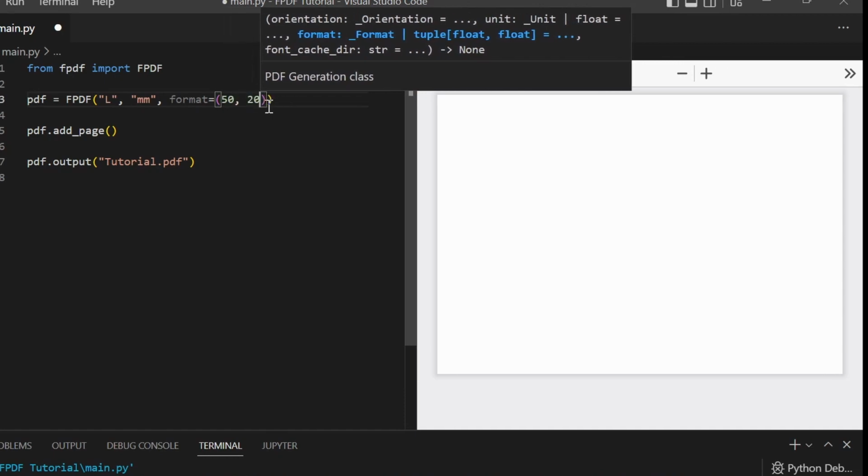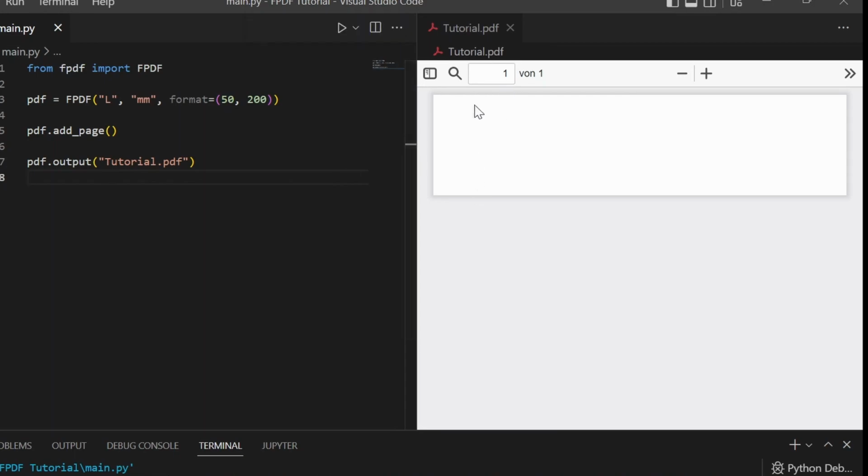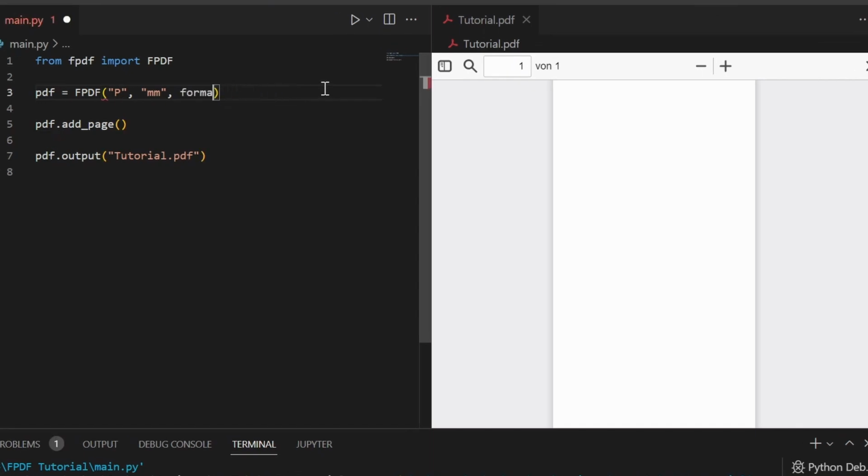We'll just say 50 and 200. The first value will always be the shorter side of the document, so for landscape, that would be the height. If we let this run, as you can see, the height is 50 and the width is 200. If we change that to portrait again, the first one becomes the width and the second one is the height. So always remember, it is the smaller side that comes first. We'll just go back to the basic A4. I'll just leave this in for clarification.